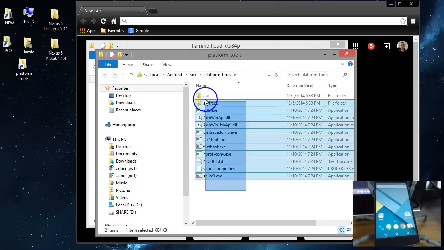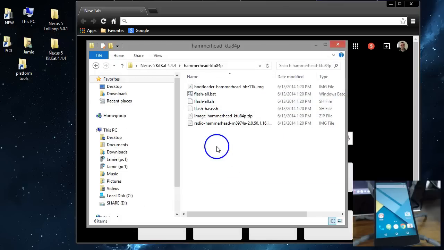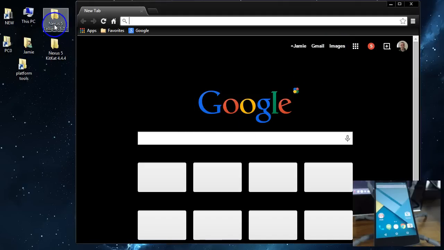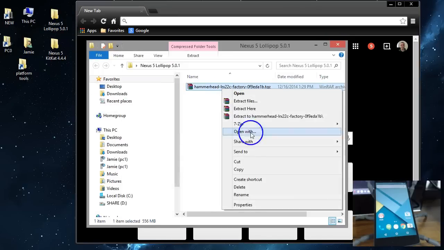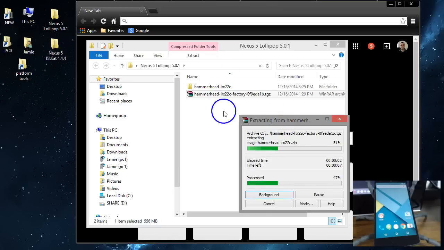What you want to do is highlight all those and click copy, close out of that, come over here, right click, and paste them in the folder with Android KitKat here. Close out of that once they're pasted in there, and do the same thing for this folder. Go ahead and extract files here, and this is the actual Lollipop version.